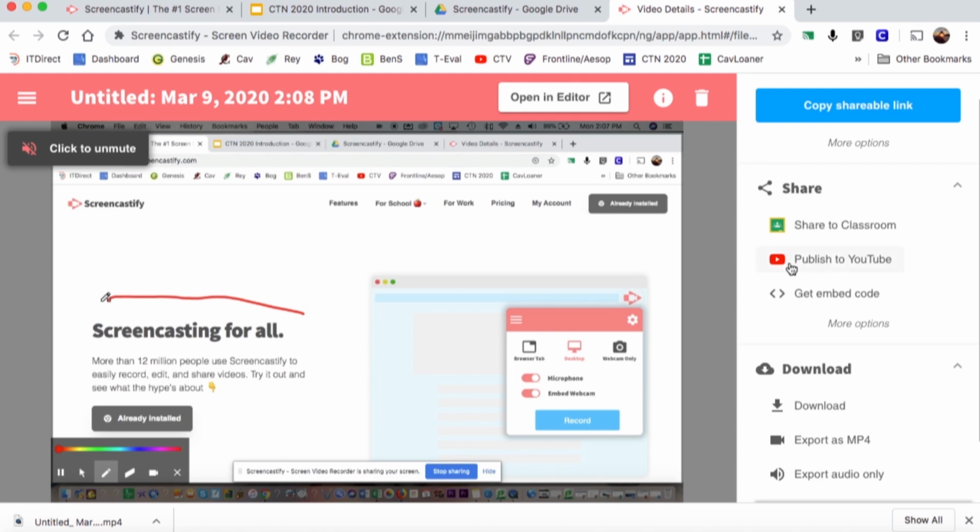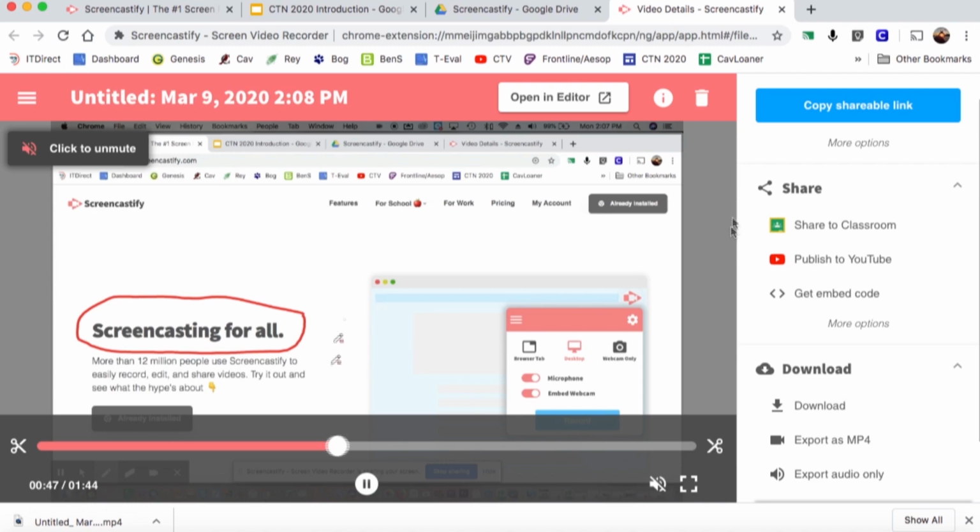And that's that. Once you have it, like I said, you can share it, you can edit it, but it's a really neat tool for capturing your screen.